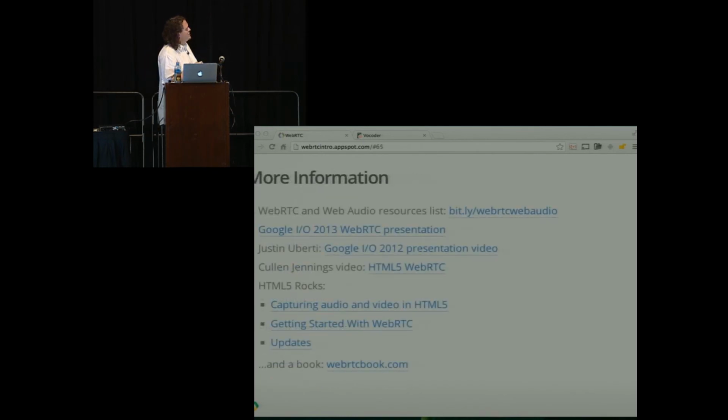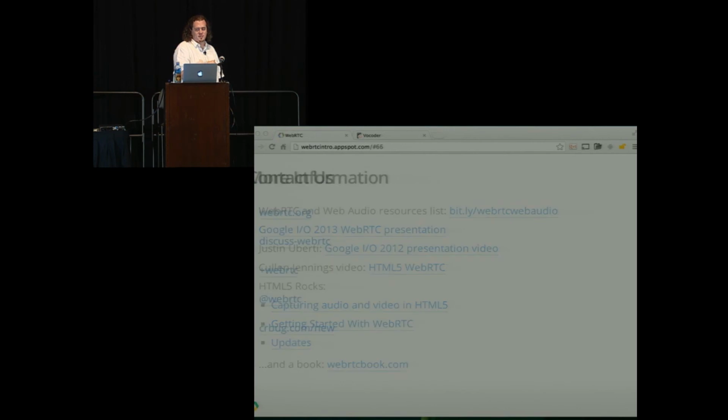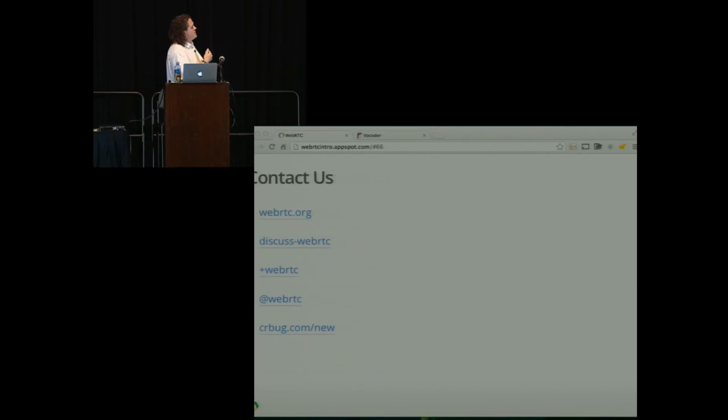Lots of peer-to-peer data examples out there as well. Tons more information. Again, the whole point of putting these in here is because you can go to the deck yourself afterwards. Lots of places to discuss this on WebRTC.org. Actually, WebRTC.org is a great, just centralized location for a lot of this information.